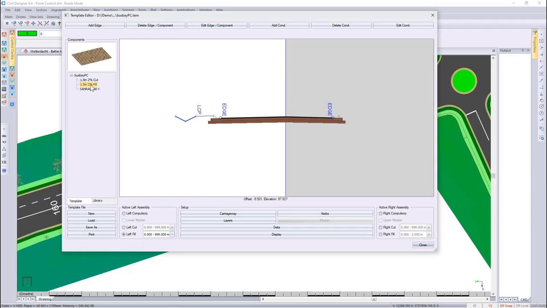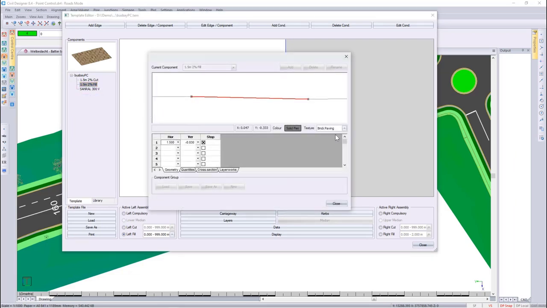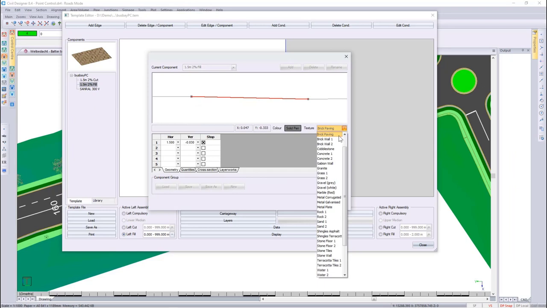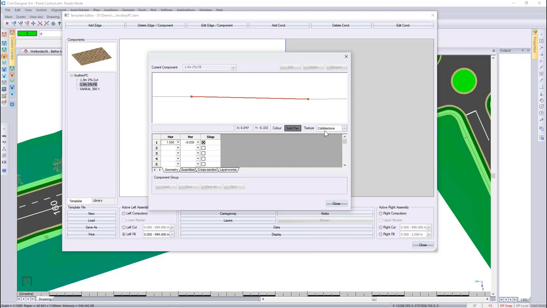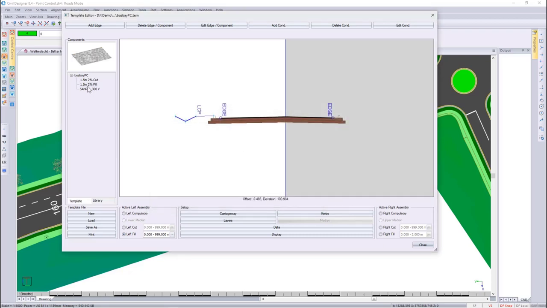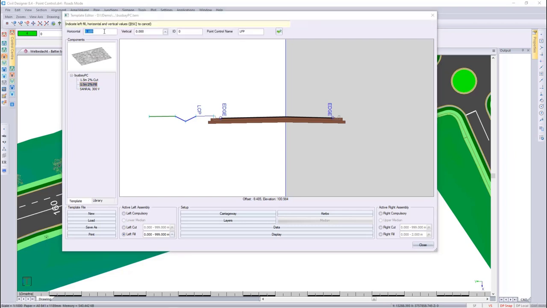When I go and select this, you can see that the component preview is quite different to what we had with the cut. So I'm going to go and right-click, go and select edit. In this case, go and change the texture to cobblestone. These textures already have their own pen colors, so it doesn't matter what color you specify over here. Click on close, save it, and then add it to my left fill condition. Again, go and add the additional 100mm border.